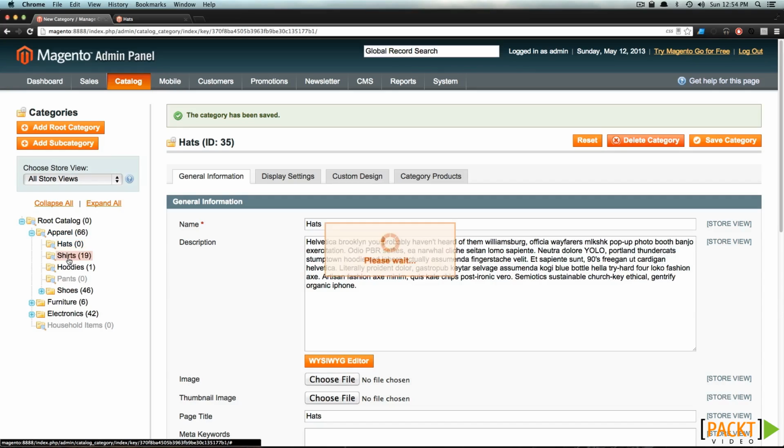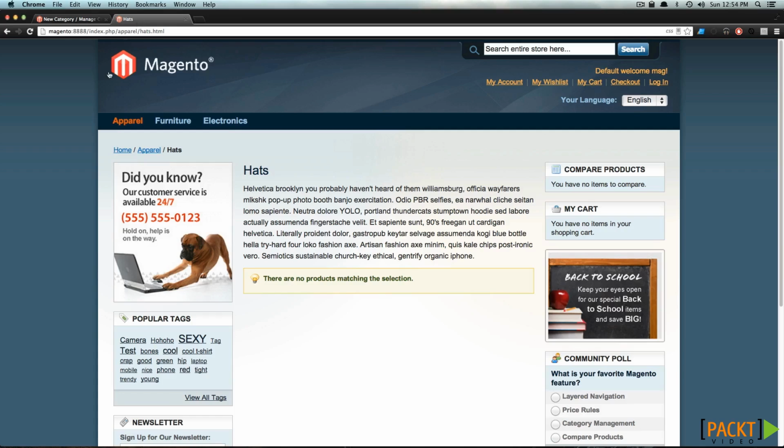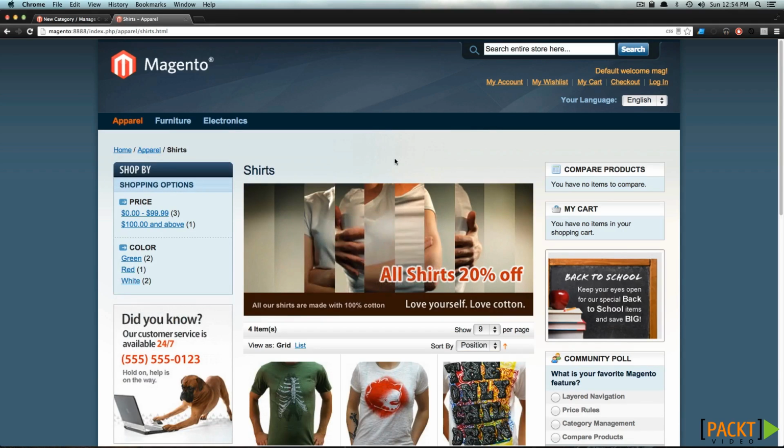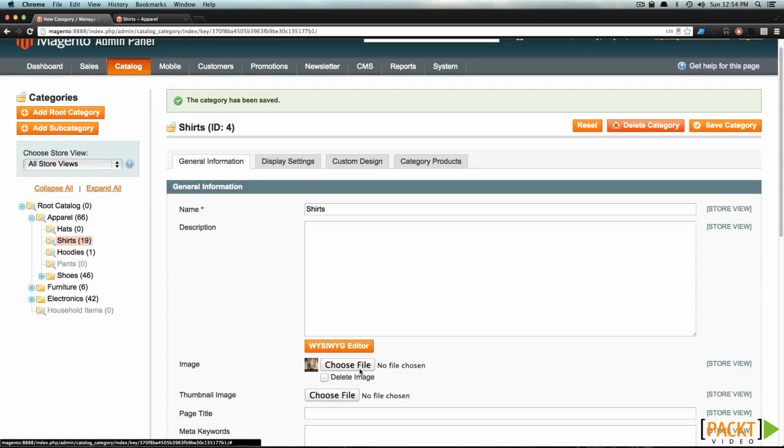A good example of that would be in shirts. Notice how there's an image here added. If we go to the shirts page, let's click here, you can see we have this image. And this image is going to show up top here above our product description. So that image is just right here. Now let's click back into hats.